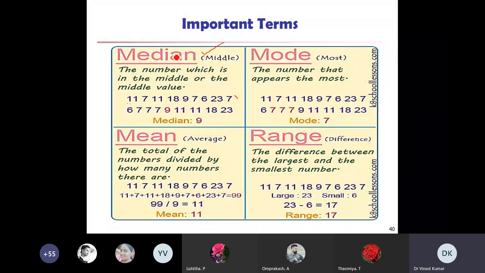Next one, mean. How is mean different from the median? You can see here, mean is nothing but the average value. So whatever items you have, whatever values you have, you will add all of them, and then divide by the total.